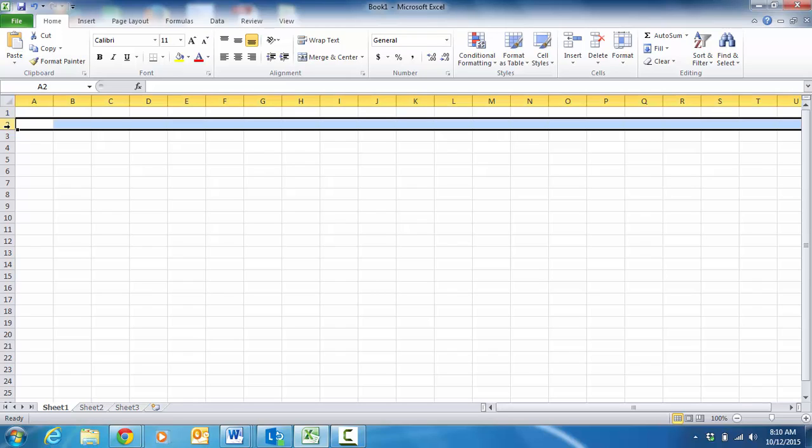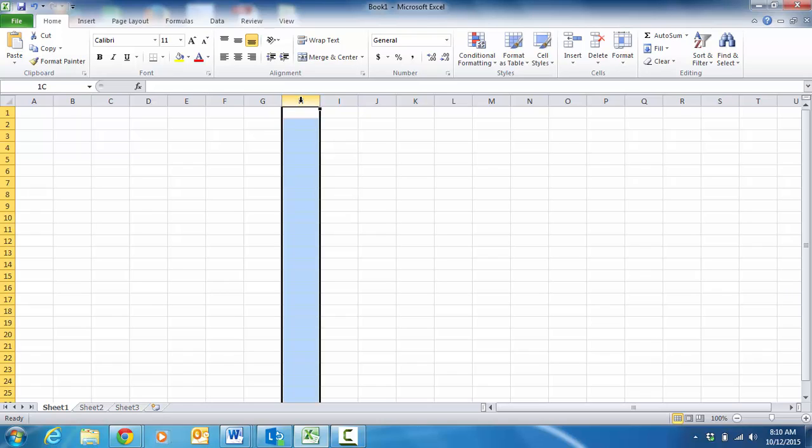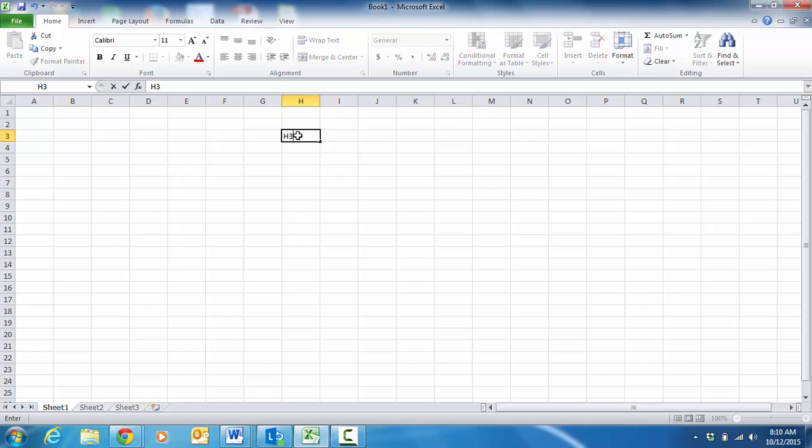Going the other direction, you have rows, and these are named by numbers, 1 through probably an almost infinite number as we go down the page. And what that allows you to do is to give each cell a name. The name of any given cell is the column letter followed by the row number. So the name of this cell is H3.